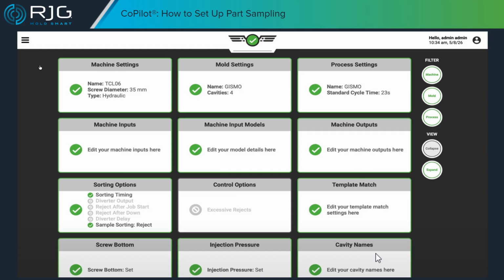Back at the setup screen, we can return to the part sample setup by tapping the 3-line option in the upper left corner of the screen.